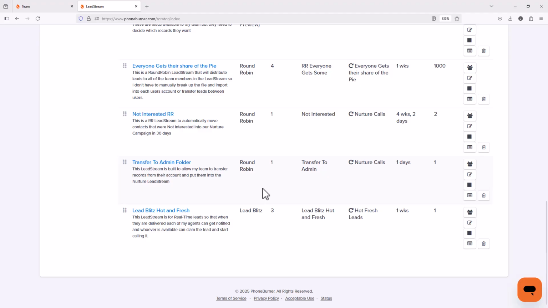Now let's talk about something that might be a little bit more nuanced, and that is activating and deactivating, or enabling and disabling your lead streams, because there's different aspects to that, right? So you have the lead stream as a whole. So we're going to play around with our transfer to admin lead stream. We're going to continue on this one.